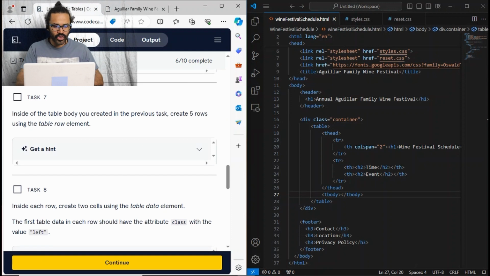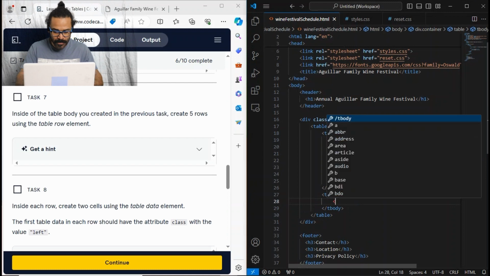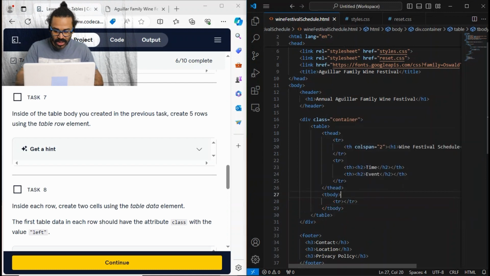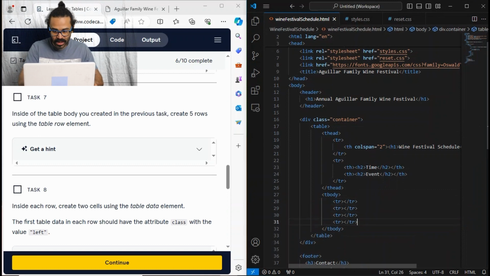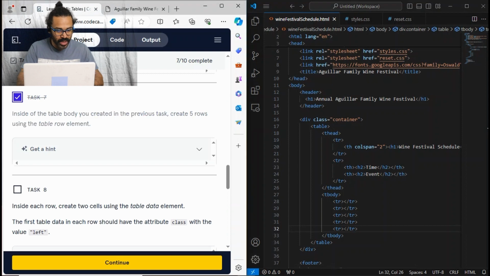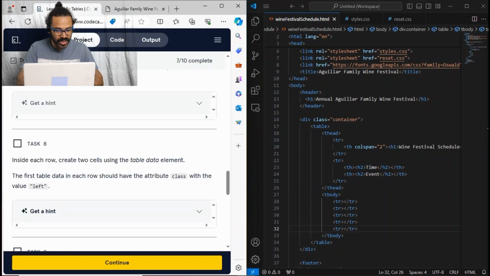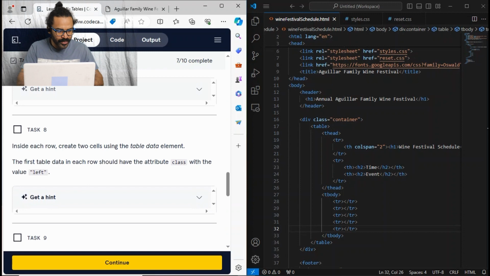Inside of the table body you created in the previous task, create 5 rows using the table row element. So here's our table body we created in the last task. Let's open it up and let's insert our table row element. So we have one here. Let's insert second, third, fourth, and a fifth. Okay. If you have all 5 table rows in your table body element tag, go ahead and check off task number 7. Let's move on to step 8.